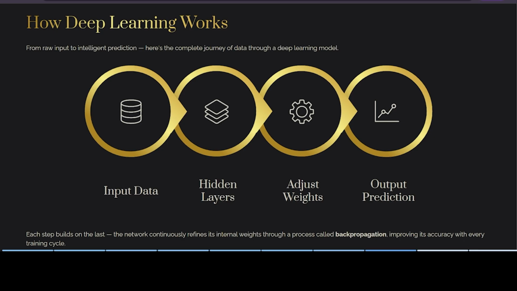Think of it like learning to play a musical instrument. You play a note, you hear that it sounds slightly off, and then you figure out which finger was placed wrong. That is backpropagation. Then you adjust your finger for the next attempt, and you repeat this process thousands of times until you play the song perfectly.